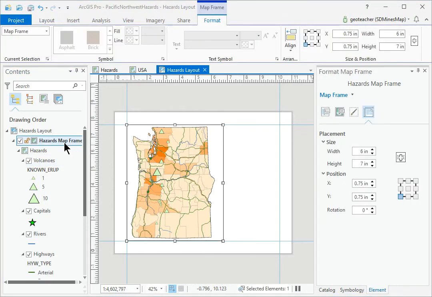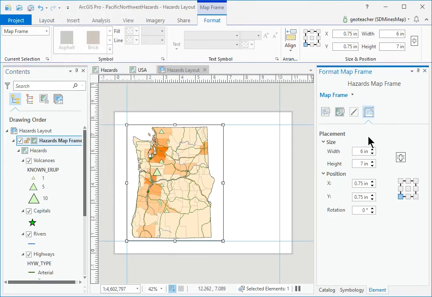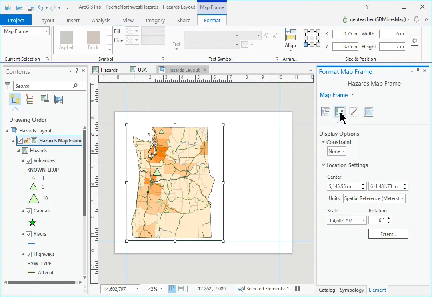In Contents, right-click the Hazards Map frame and choose Properties. In the Format Map Frame pane, click the Display Options icon. Under the Constraint heading, change the drop-box choice to Fixed Extent.